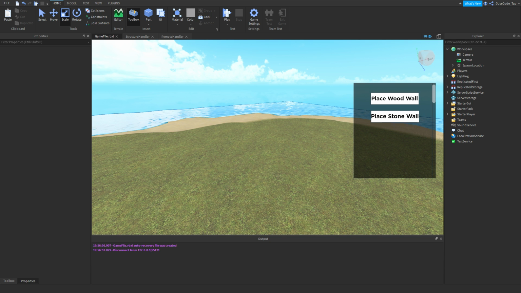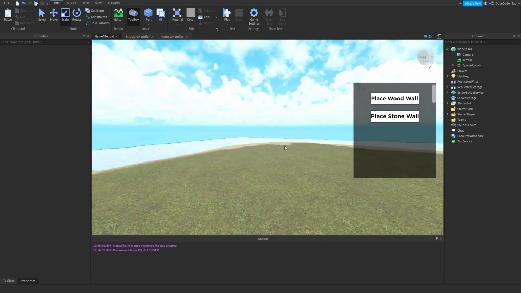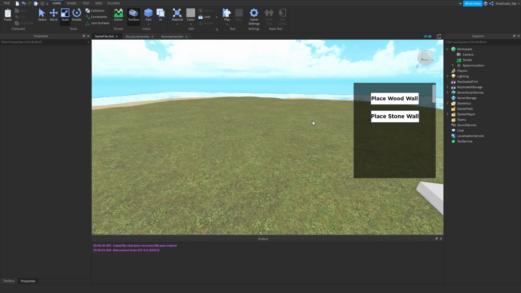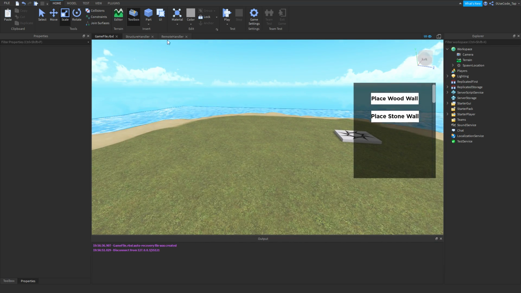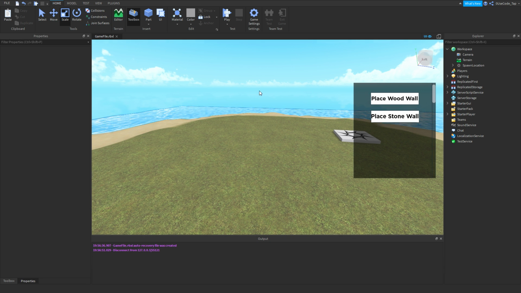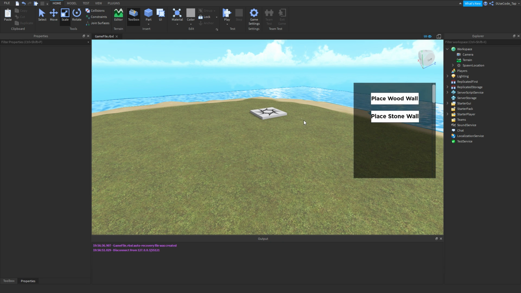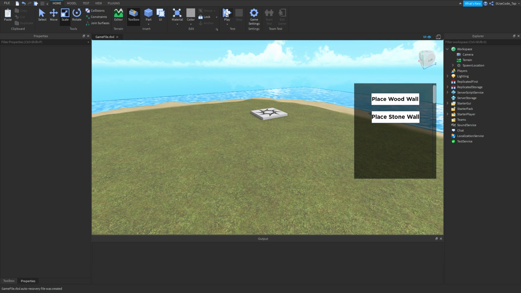Alright guys, welcome back to a brand new Roblox scripting tutorial, and in today's video I'm going to be teaching you guys how to make your own custom placing system. Basically what I mean by this is you'll be able to place walls or whatever you want to place really anywhere you want. So let me just show you what I mean and stop talking.